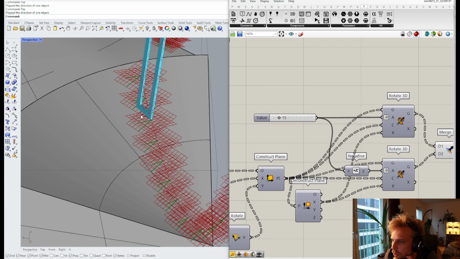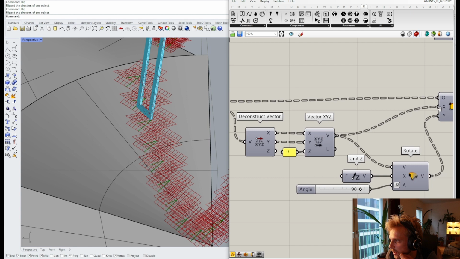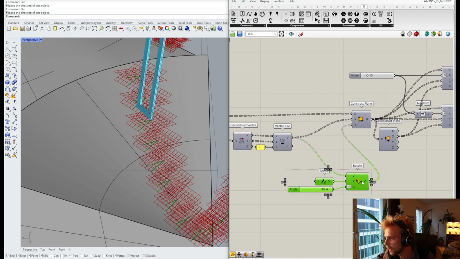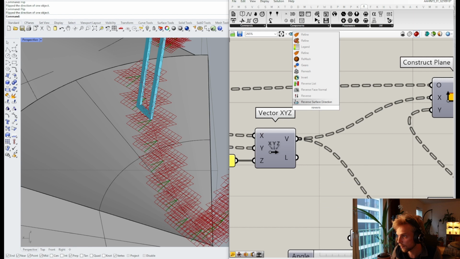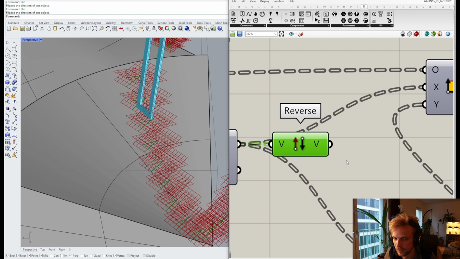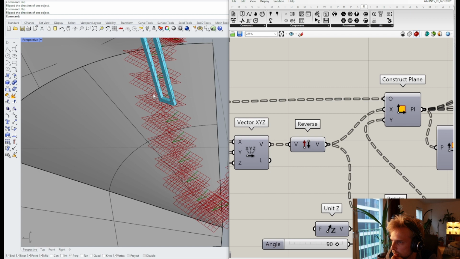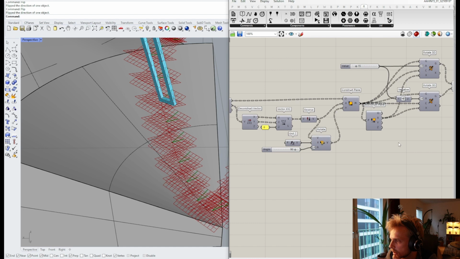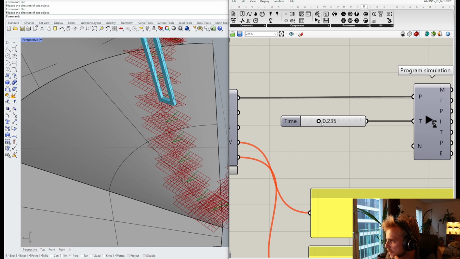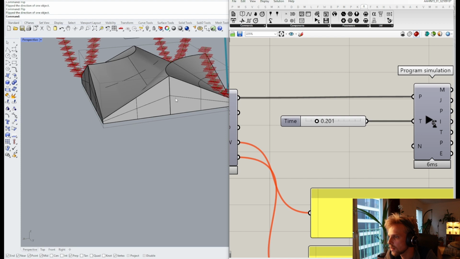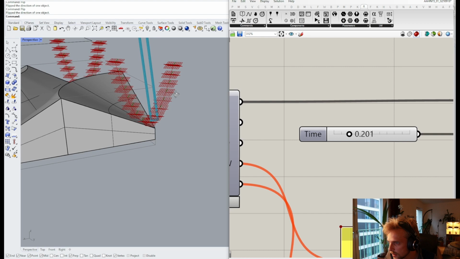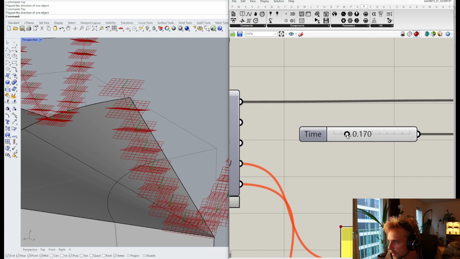So this vector right here, this little guy right here, needs to be reversed. I will just use the reverse tool right here, reverse, and connect it like so. Connect that to X and basically just replace it. So now it's reversed. Did it make any difference whatsoever? Where is my simulation? It feels like it did, but I might be wrong about it. Yes, it did. Okay, great.